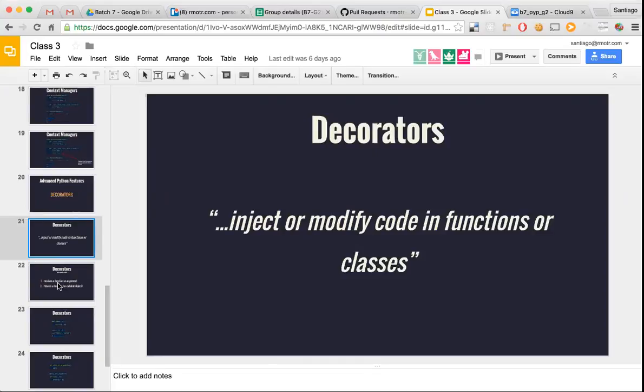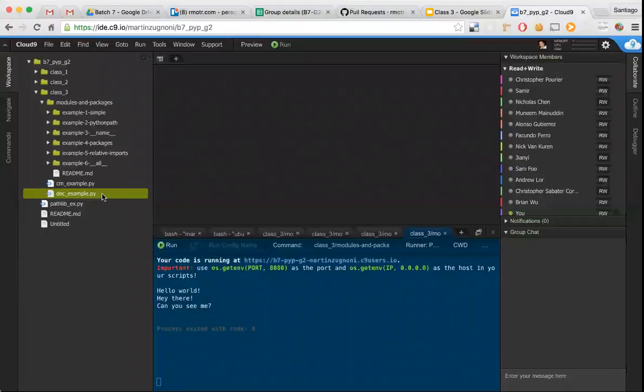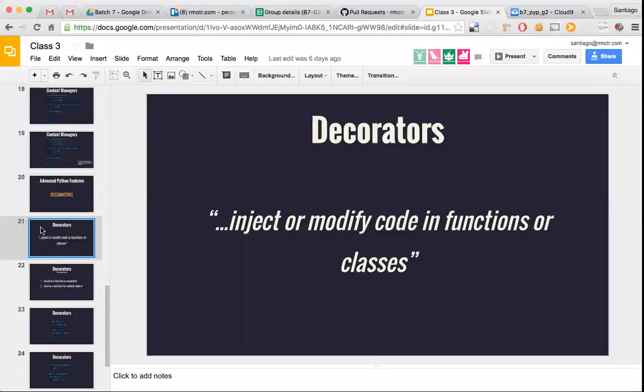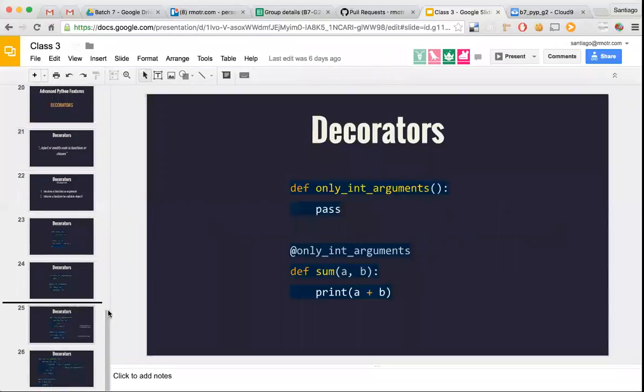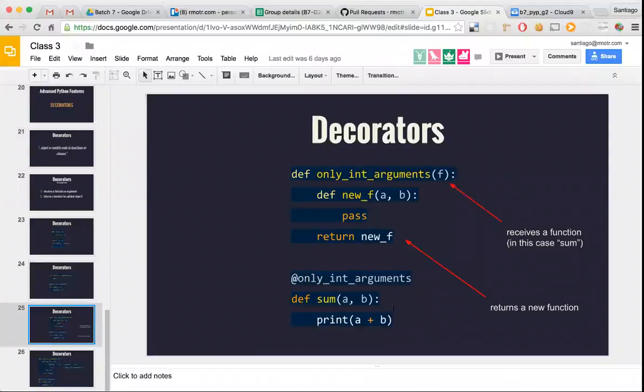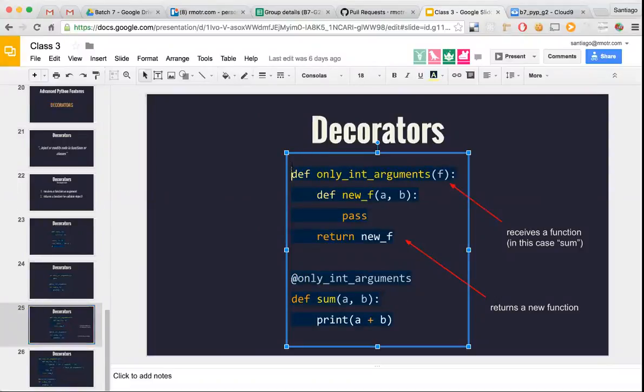Basically what will happen is that if we have a decorated function, when we try to invoke that decorated function, we will be thinking that we invoked the function, but actually we will be invoking something else. So let's start with a simple example. I'm actually going to borrow this from here, and we're going to see how that works.